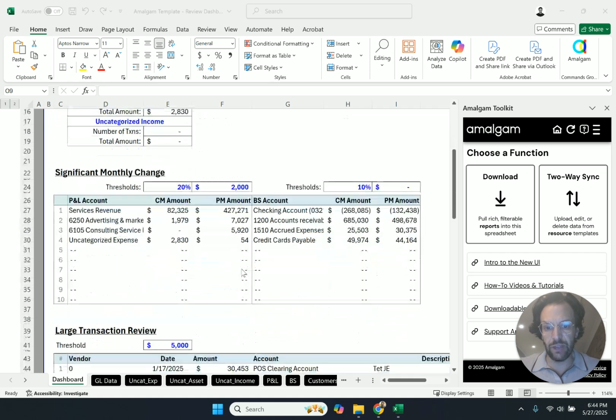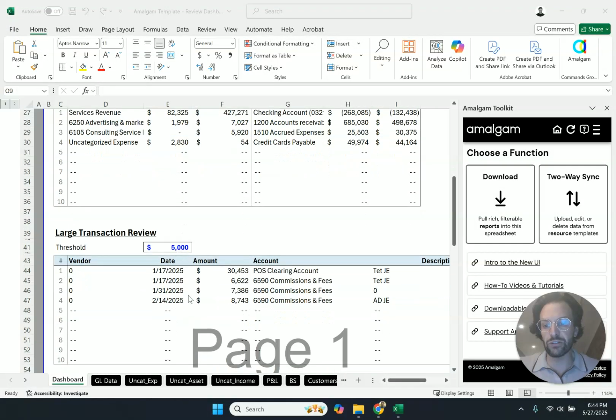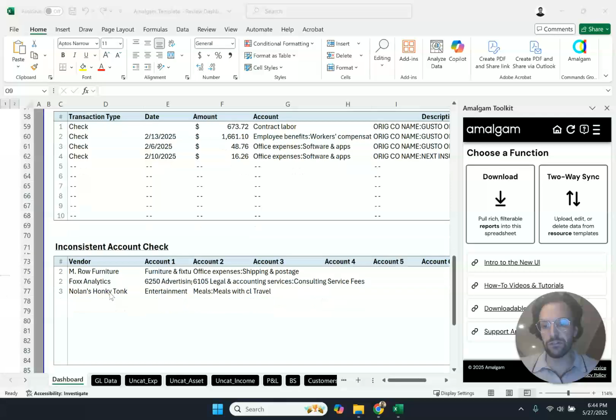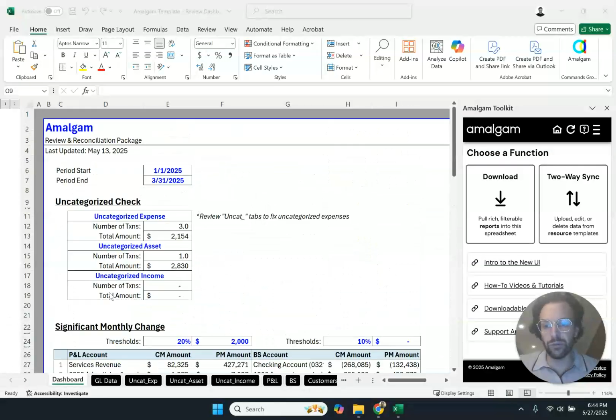And you can see if I scroll down, there's just a whole set of different things that we can look at. So if I want to see large transactions, if I want to see missing vendors, if I want to see inconsistent accounts, things to that nature, I'll be able to pull those up through the template here.